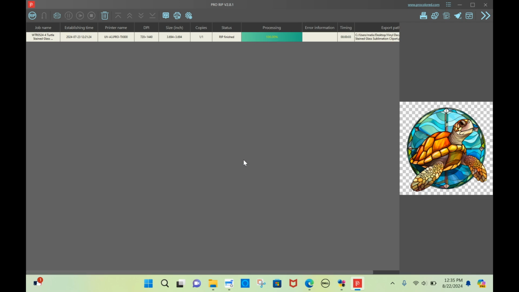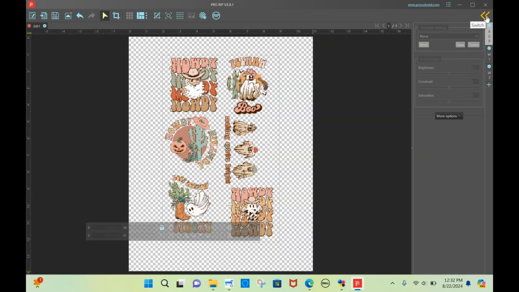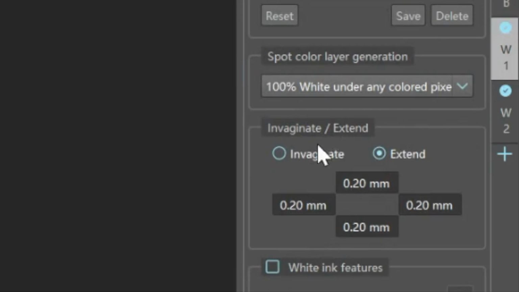Now, again, you want to click those arrows so that you get back to where you have the options on the right-hand side for RGB, W1, and W2. Under W1, you want to change the option to the invaginate. I don't even know what that means, to be honest. Enter 0.2 millimeters in all four of the fields.